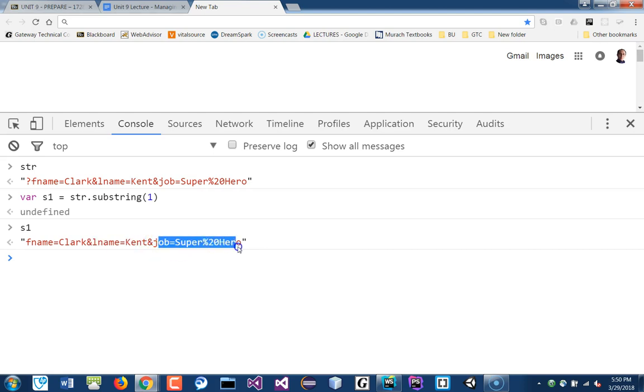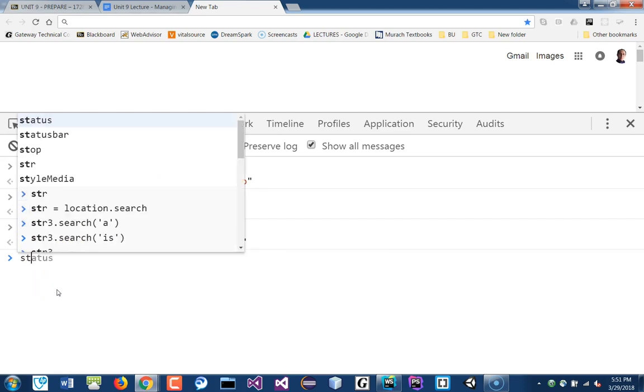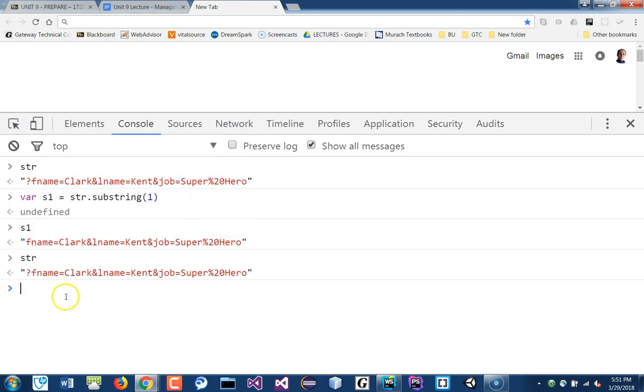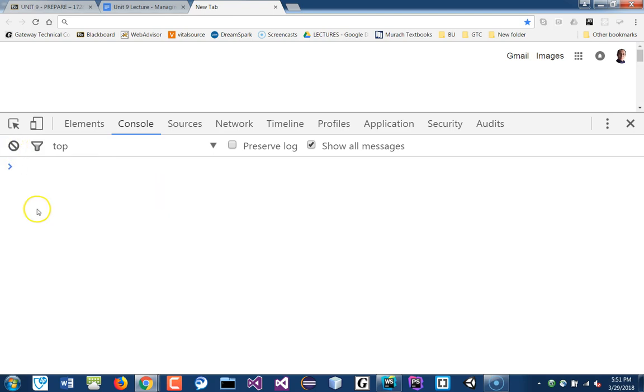Okay, so you have 1, 2, 3 elements here. Just to show you that this is how you get that string, one way. The other way is, as you can see, the string is still intact, right? We didn't touch this original string at all. So the other way is to use the slice.